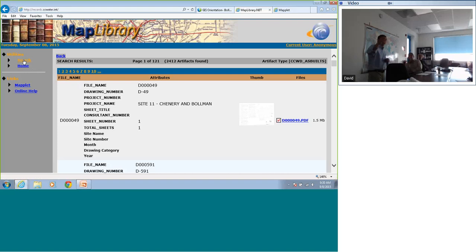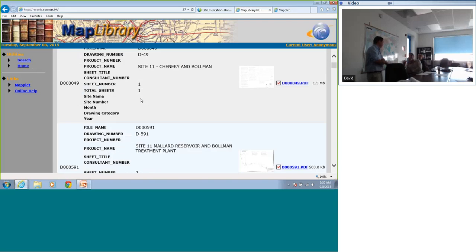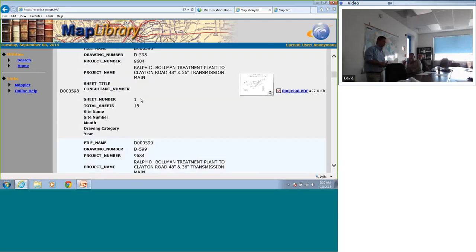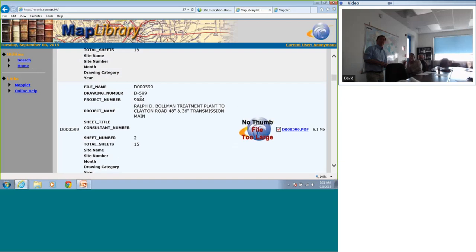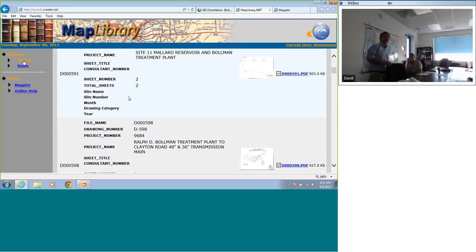So you want 55, just put down to 55, and you just download that sheet and open that up. So if you want to get all the sheets for a project, you would just type in the project number, and then yeah, okay, right. Yeah. So site 11, there's multiple sheets for that. You could just get all the sheets for that project. Yeah. Okay. So hit back and search.